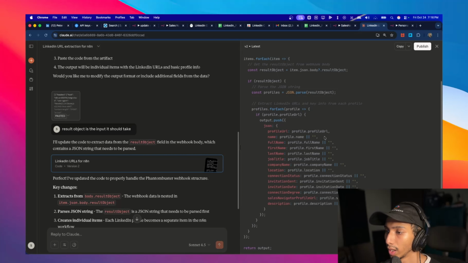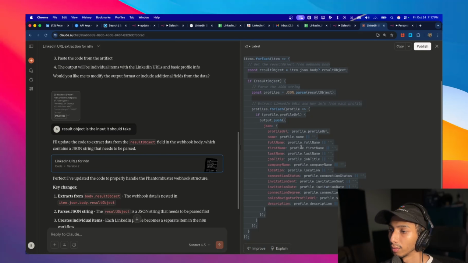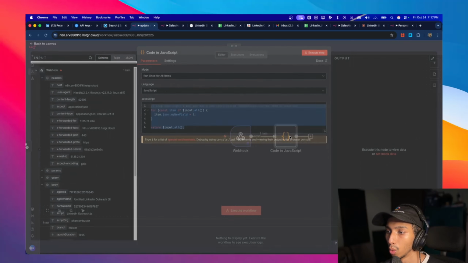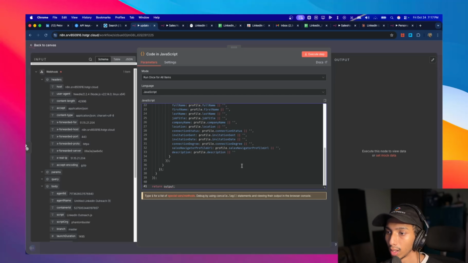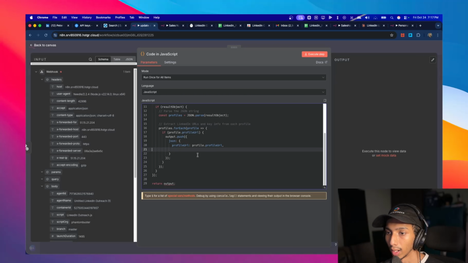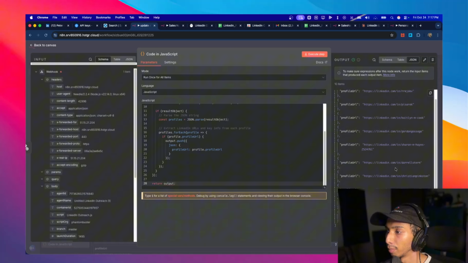If you know simple coding, then you can further modify this code that is written by AI. For example, over here I don't need anything except the profile URL, so I can remove these objects from here. I will simply copy this, go back to our workflow, and inside this code node I will paste this code, and remove all of these from here. And I'm just gonna click on execute step. As you can see, we have all the profile URLs over here.